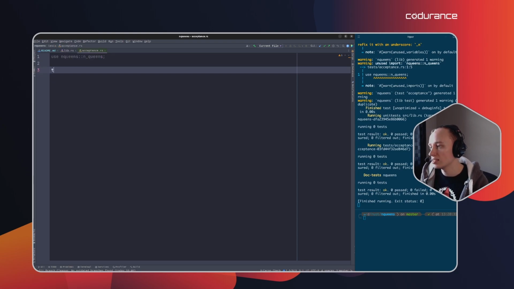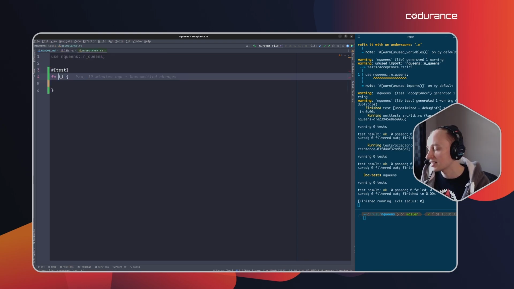So one obvious test, starting with the absolute basics, is to say that given n equals 1, as we've discussed, n equals 1 is dead simple to solve. It's just Q. Given n equals 1, it should return one solution.